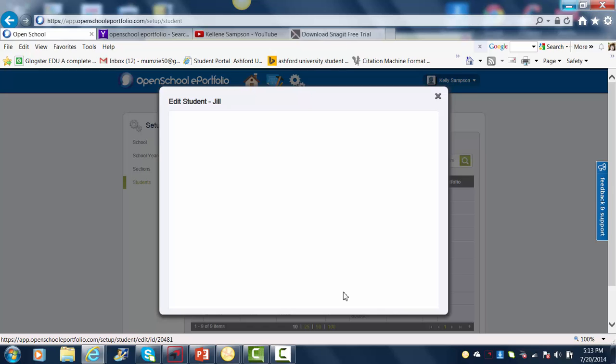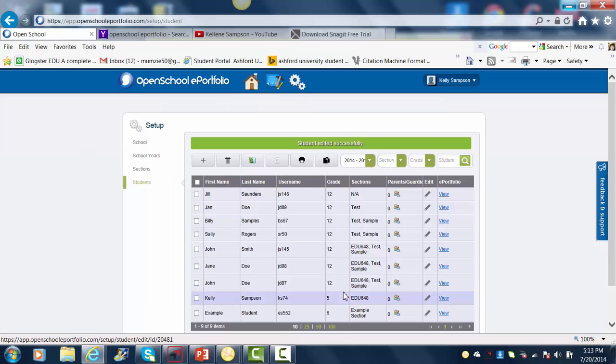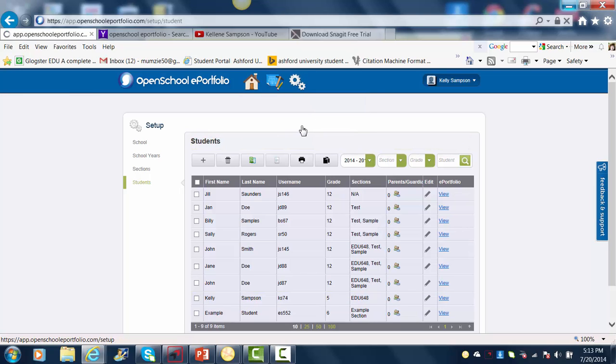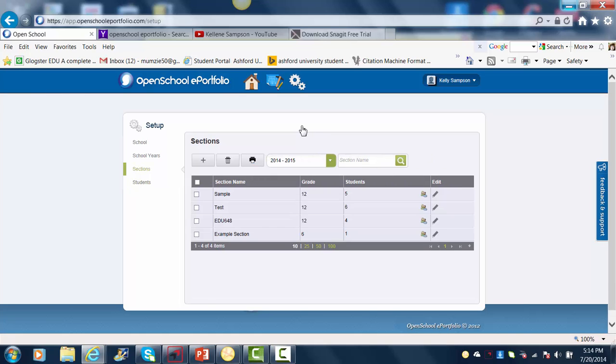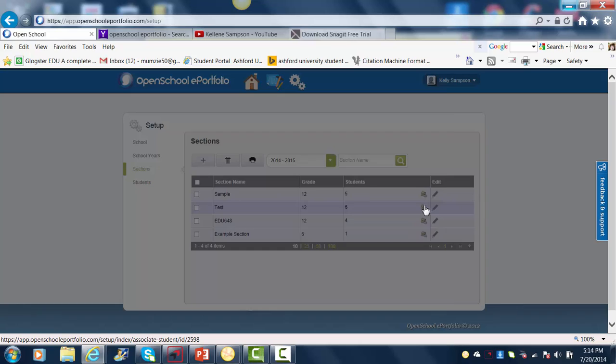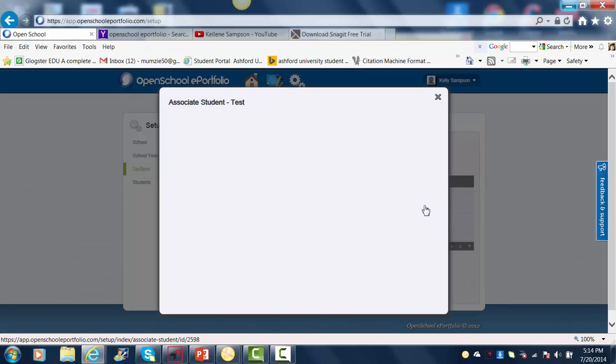Alright, now we're going to be assigning students to sections. So we're going to click on that tab. This is like in the middle of the year when you get a new student. I've already got students assigned, and I'm going to go to test and click on the little people icon over there.